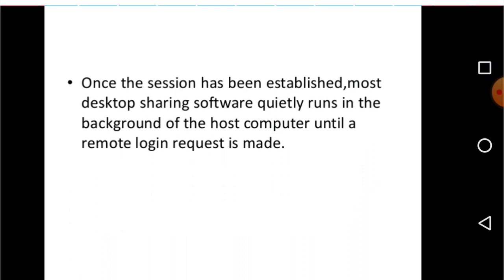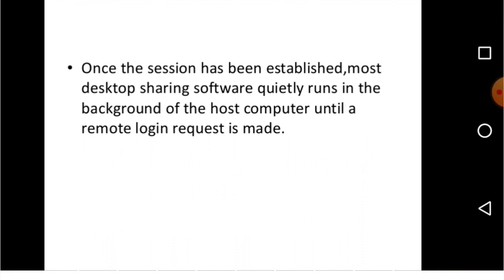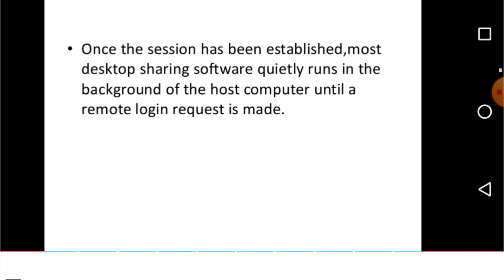Once the session has been established, most desktop sharing software quietly runs in the background of the host computer until a remote login request is made.